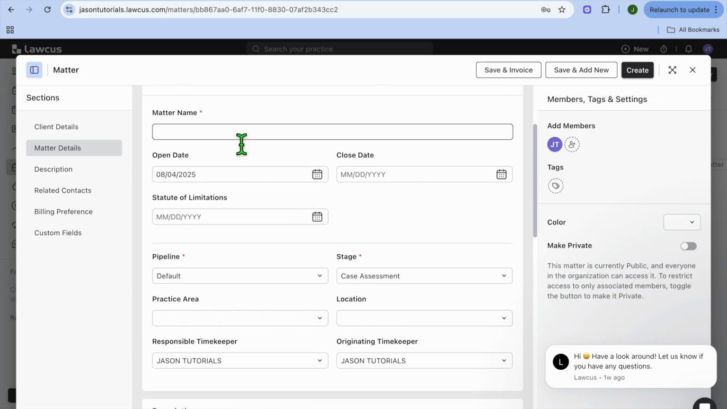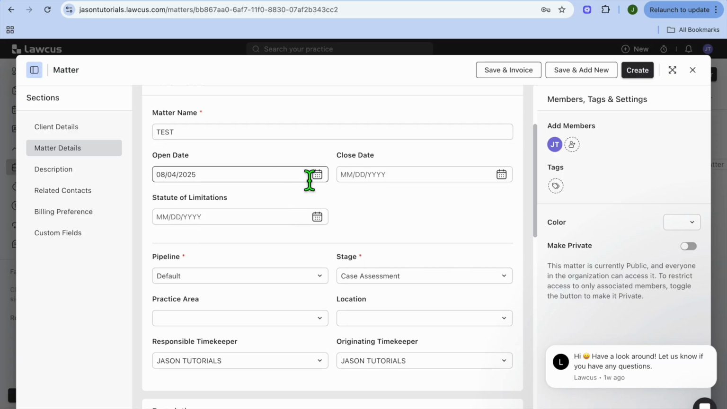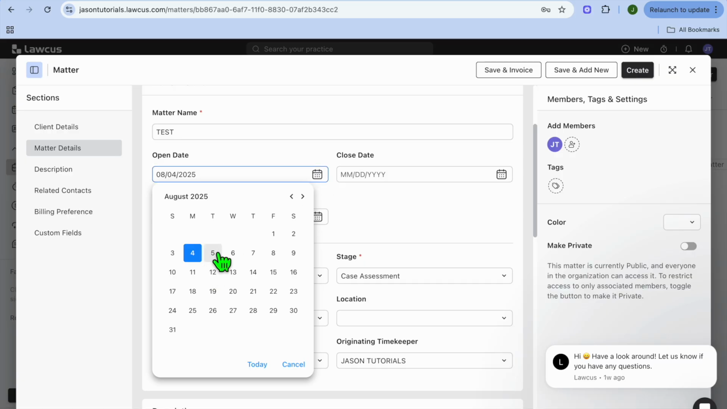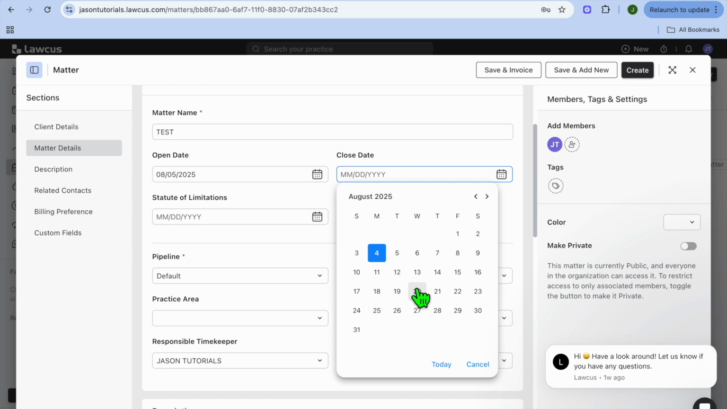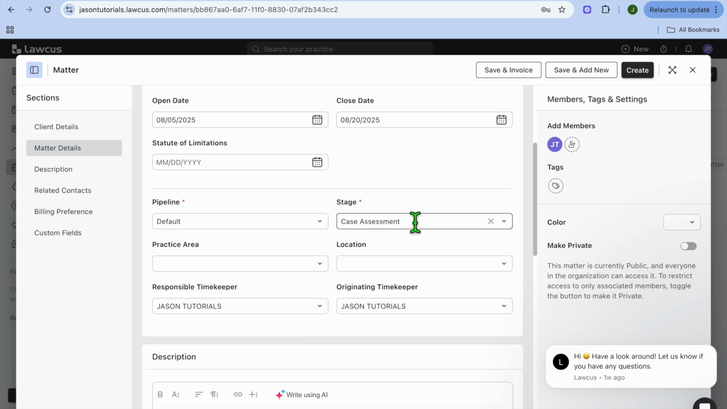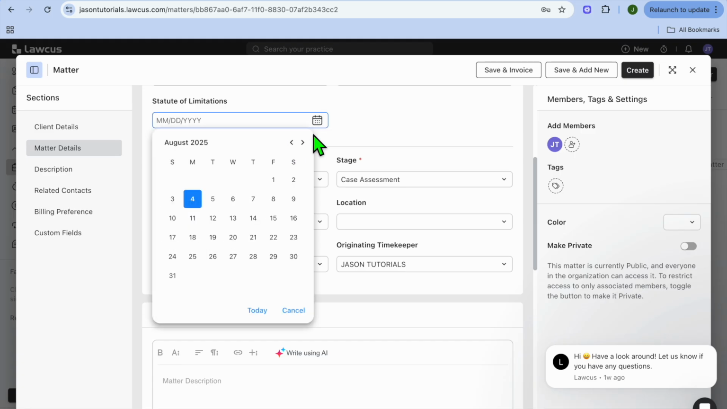Once you have done that, scroll down and you can give the case a name. So I'm going to call it Test. Then you can choose the open date, and you can choose the close date right here. Let's say, for example, the close date will be the 20th. And you can choose the statute of limitations. You can select that right there.